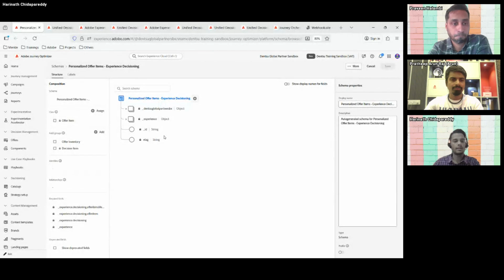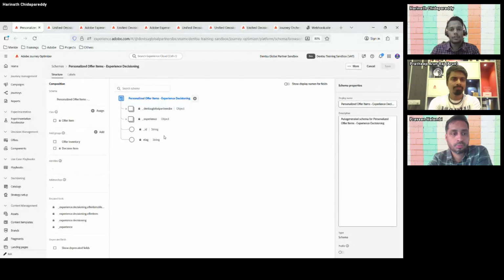All right. Yeah, so I'm on the AJO canvas. If you see on the left hand side, there is decision management which has offers and components. This was the previous offer management. With the new feature, there is another item called decisioning, which has catalogs and strategy setup included in it.